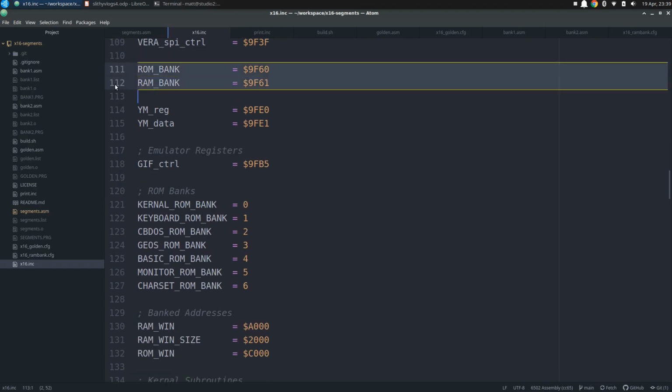Of course, this is still targeting R38, so it has the old 9F60 and 61 for the ROM and RAM bank registers. It's not set up to be 0 and 1 like it's going to be on the actual hardware. And again, this is for compatibility. So when you write something using this, it's going to work on the release version of the emulator, including the Commander X16.com web-based emulator.